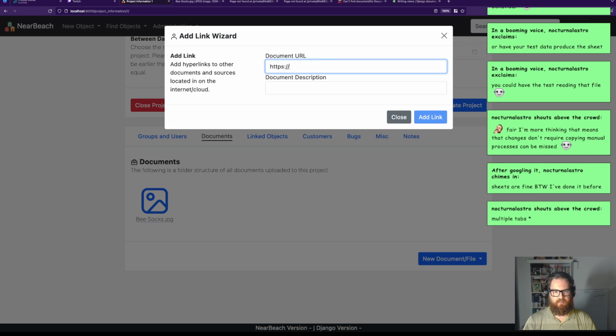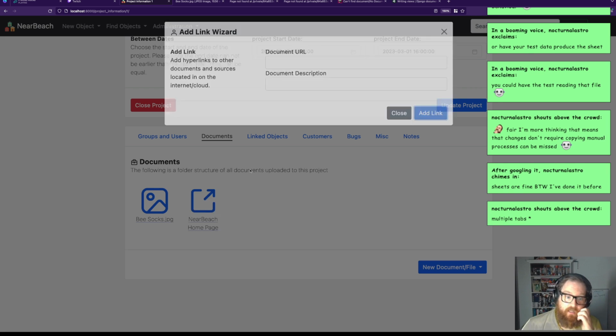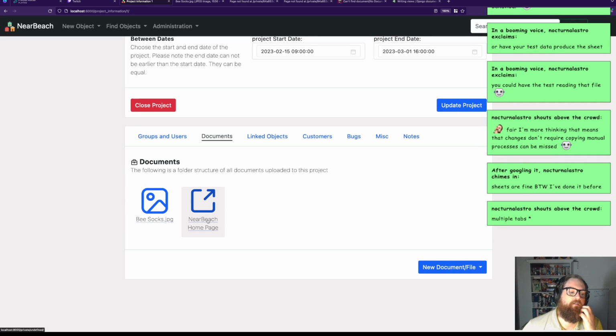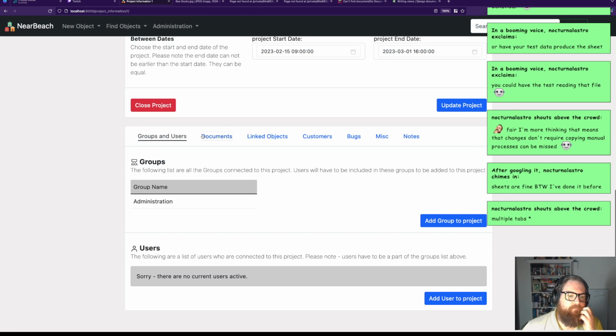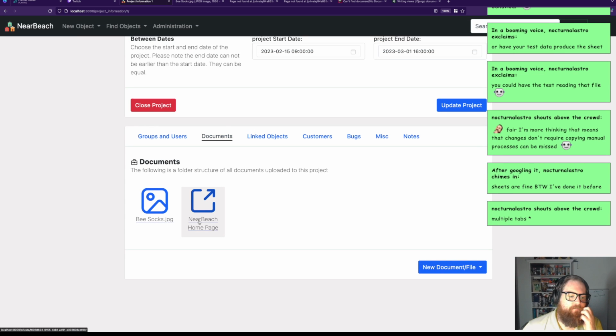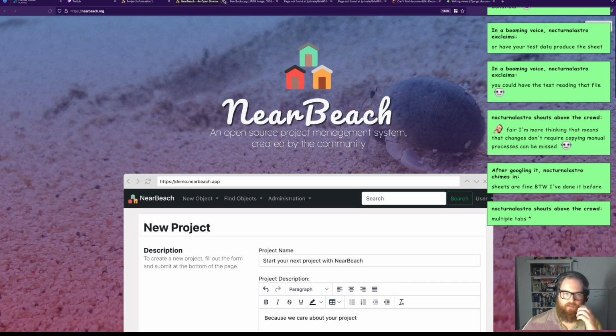So I could do that, or I could potentially test out the links here to see if we actually hit the same sort of file. So nearbeach.org, NearBeach homepage, and I just want to see if it hits that particular thing. I found a bug. So that still hits the private.